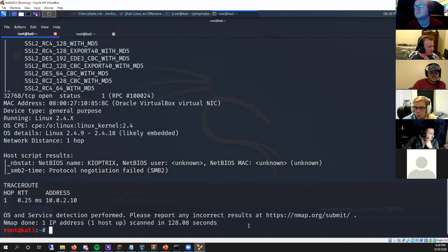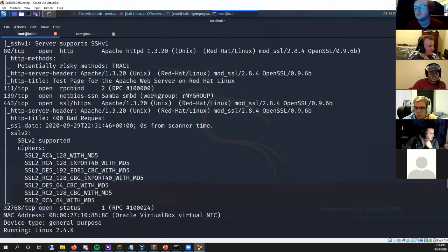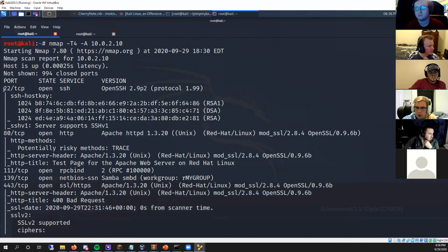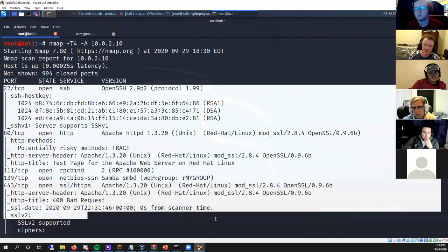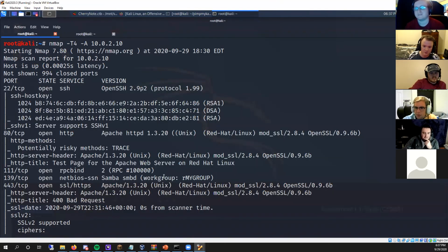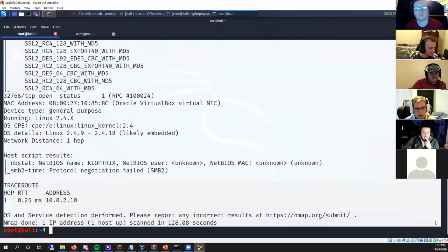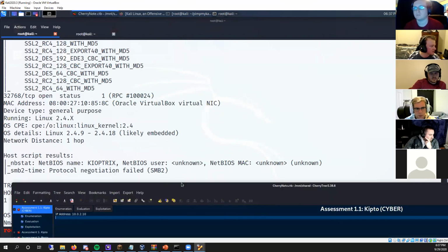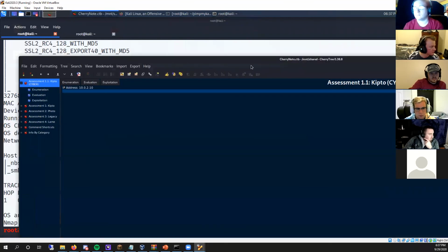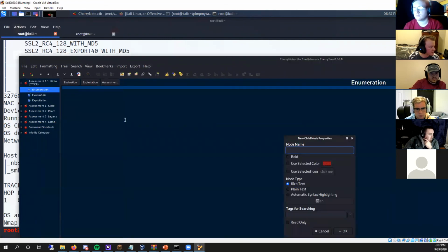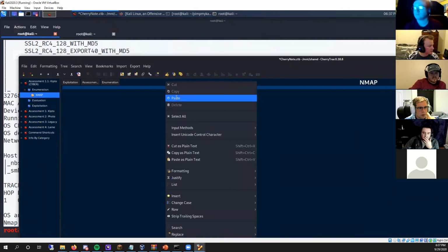So this is a lot of information. If any of you have the ability to memorize all these ports, know they're open, and know what version number they're running, let me know, because the FBI wants you, because you are superhuman. We need to document this. So how are we going to document this? We're going to copy it all. Right click, copy selection. And we're going to our CherryTree notes. Go to enumeration, add a subnode. This is our Nmap scan. Just dump it in.